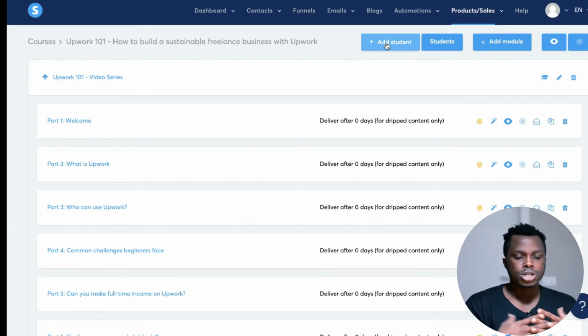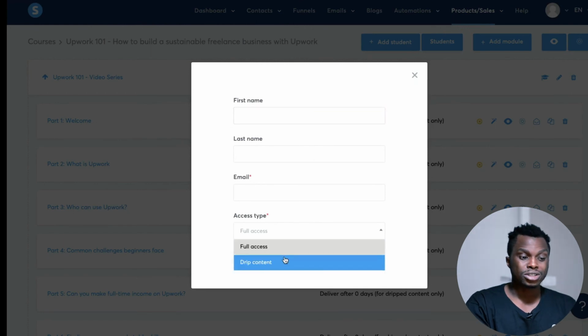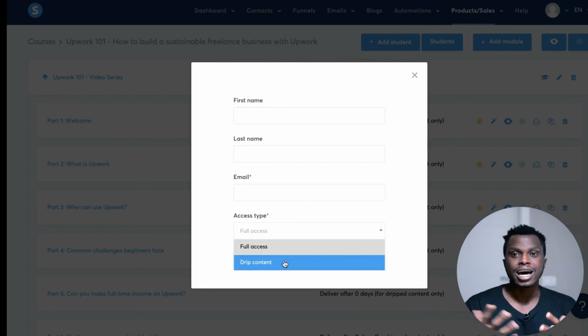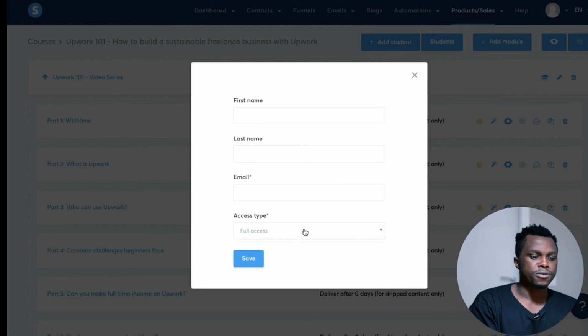Now, what happens if you don't want to add a student manually? Here you can add your student manually. You can add the first name, last name. If you know the email, just add it there. And if you want to give them access, or you want to drip content, the drip content is going to release one video at a time. So they watch a video today, they come back tomorrow, they watch another video, or you can just give them full access to it.